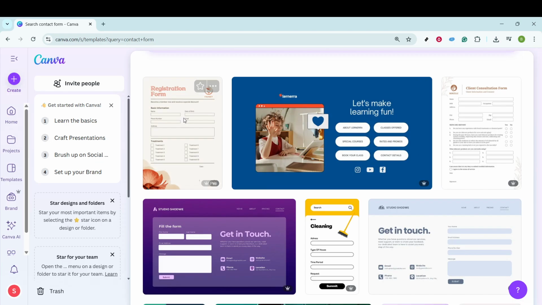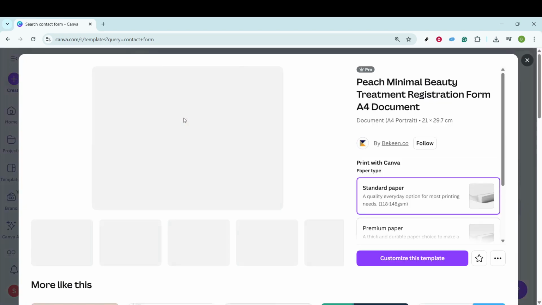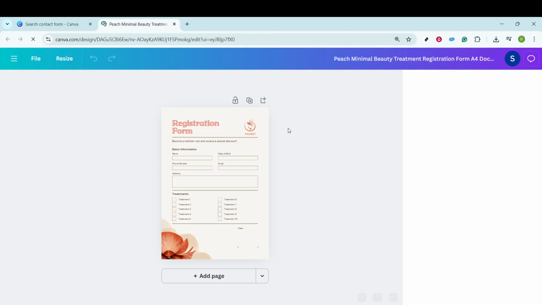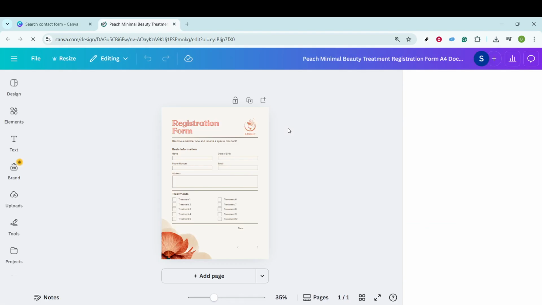Once you've made your choice, it's time to personalize it to suit your needs. Click on the template you'd like to use, and you'll see the option to customize this template. Click on that button, and it will open the template right in Canva's design editor. This is an intuitive space where you can modify the template as much or as little as you desire.